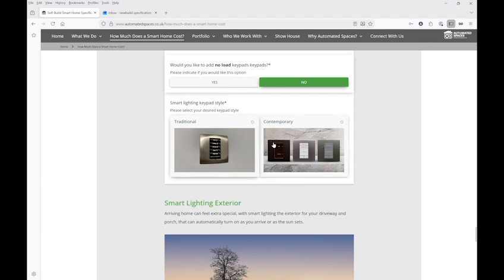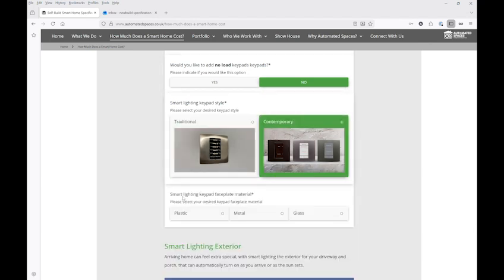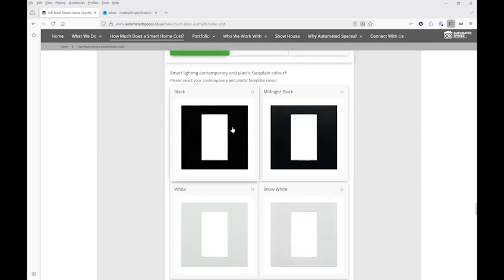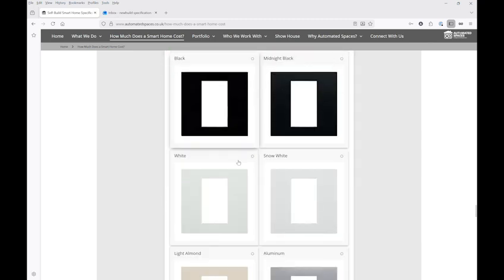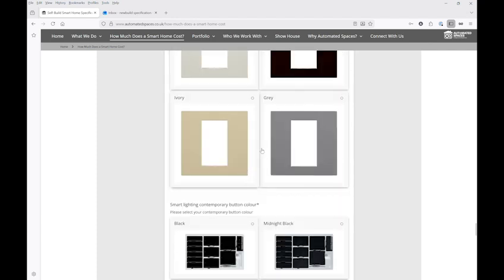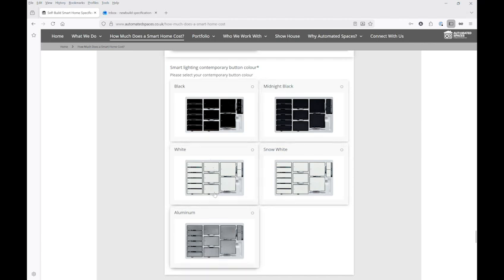It allows you then to select which style you want. So we're going to go for, actually, contemporary. We're going to go for a plastic contemporary keypad faceplate, and here you can see the different colors that we have. So we'll maybe go for an ivory keypad, and we come down and then we can select the different colors of buttons that are available for that.